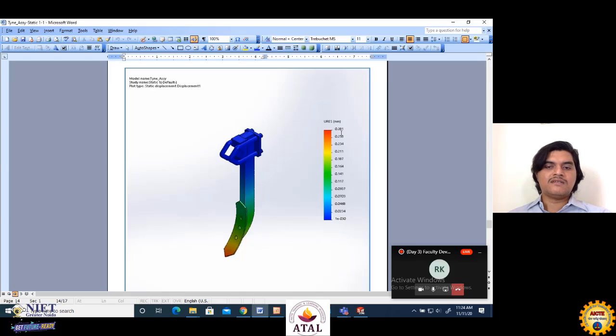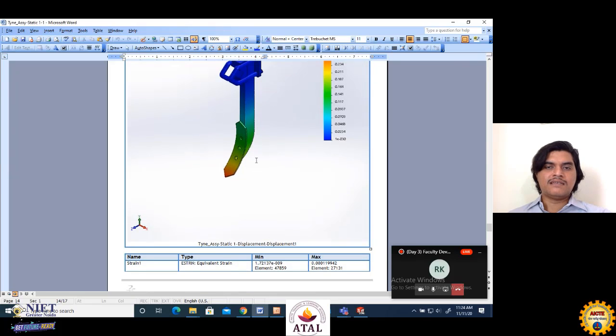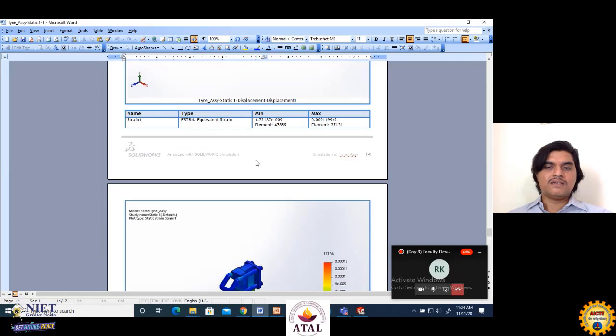We have to always see the maximum deflection, that is 0.281 millimeter. It is advisable, so we can go directly with the design. If it is more, then we have to change the cross section, that is the optimization. We can go with a different cross section of the Tine and different sectional properties of the other components. With that, we can finalize the design optimization to get the complete component.